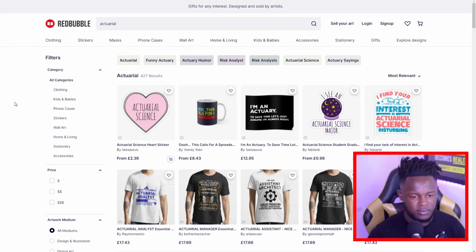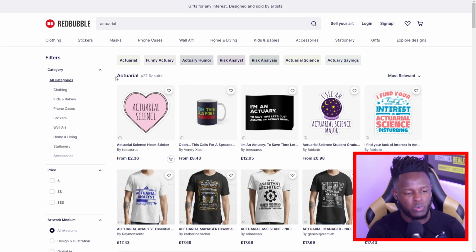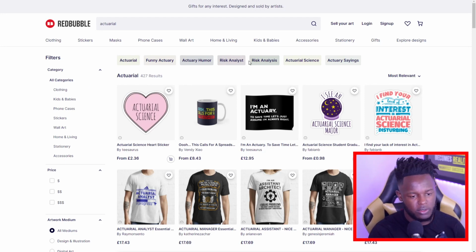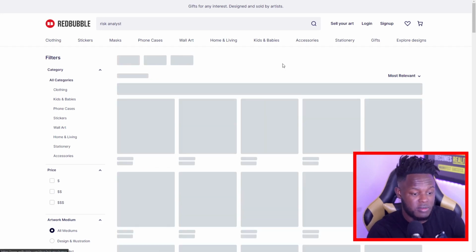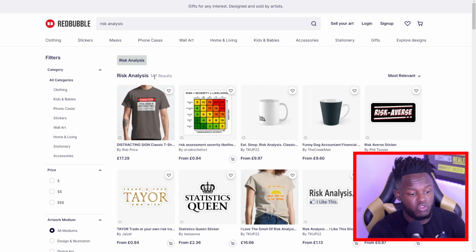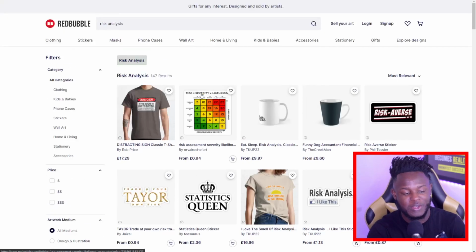And guys, just to further illustrate my point, as you can see here, I did actuarial. Like I said, this was something that was trademarked. I looked at the tabs on the top, so risk analyst, clicked into this, and there are 141 results. There are even more tabs up here. If I click into them, let's see what happens. 147 results. So using tabs will actually get you to places where you end up with fewer results.